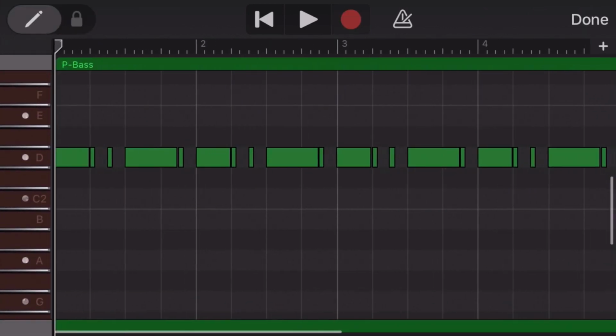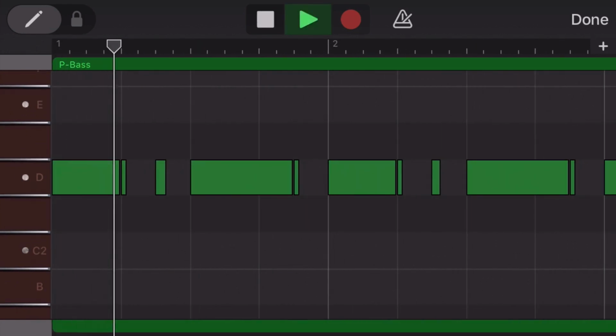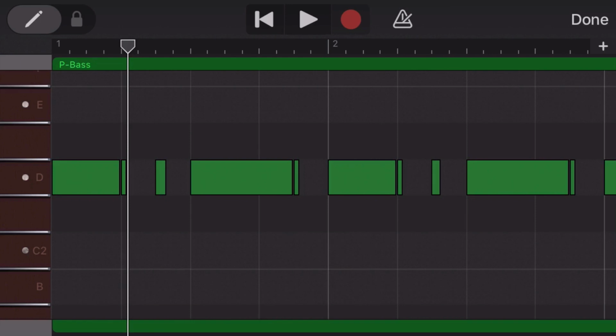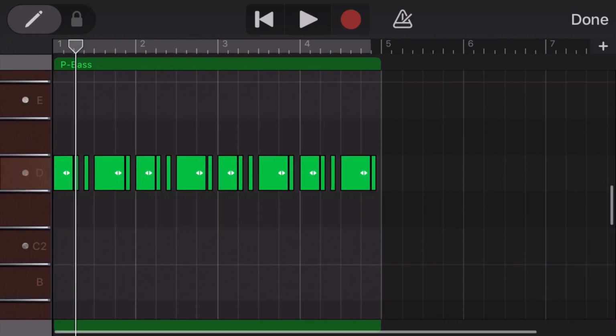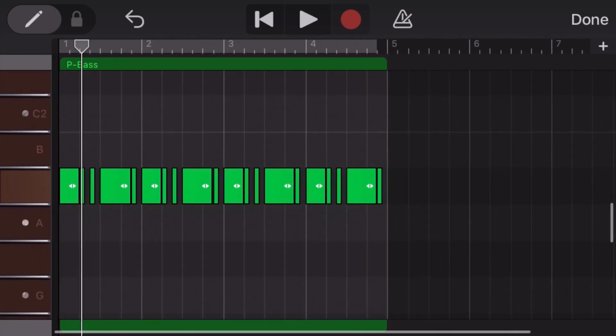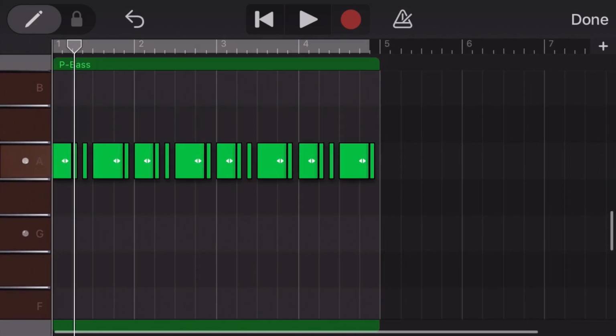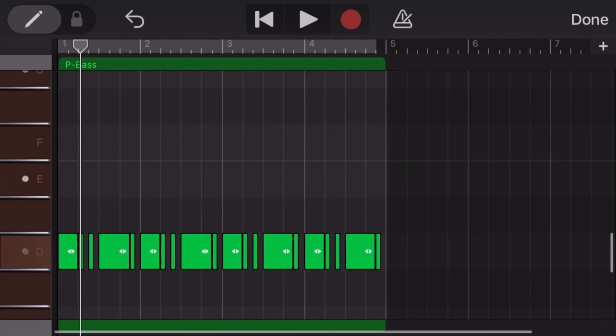Maybe I can change the notes. Let's have a look. So first of all, I can actually drag a box around all of these notes and make them an octave lower. Or it might not let me. Oh, yep, it does. Beautiful.